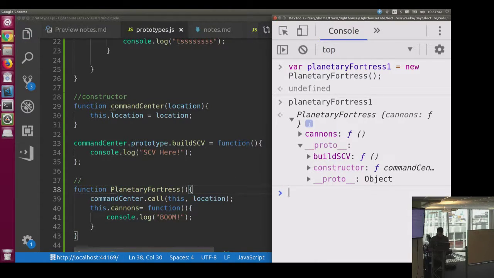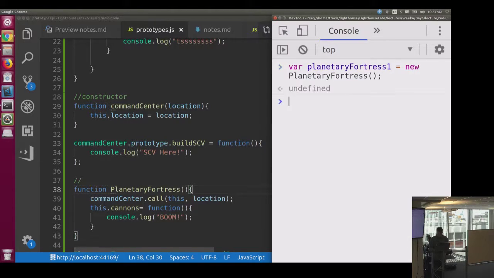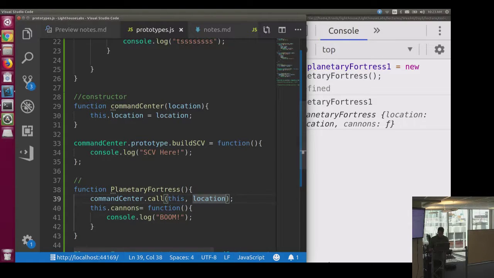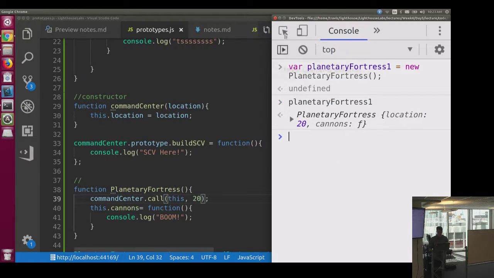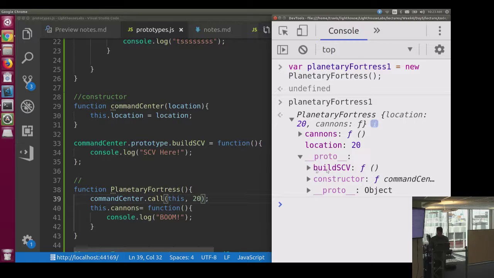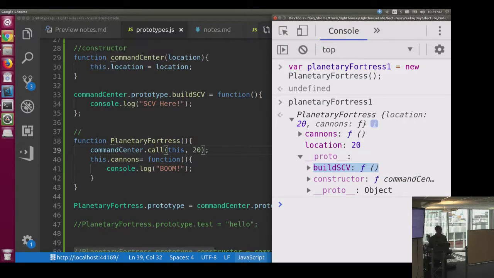Save that. Refresh this. So now we see our planetary fortress has a location, and oh, we didn't give it a real value. Yeah, so now we see our planetary fortress has a location. It has its cannons function, and then in its parent, we see that there's the build SCV function. So this is nice. We have a kind of single chain of inheritance, but we can also do different patterns.